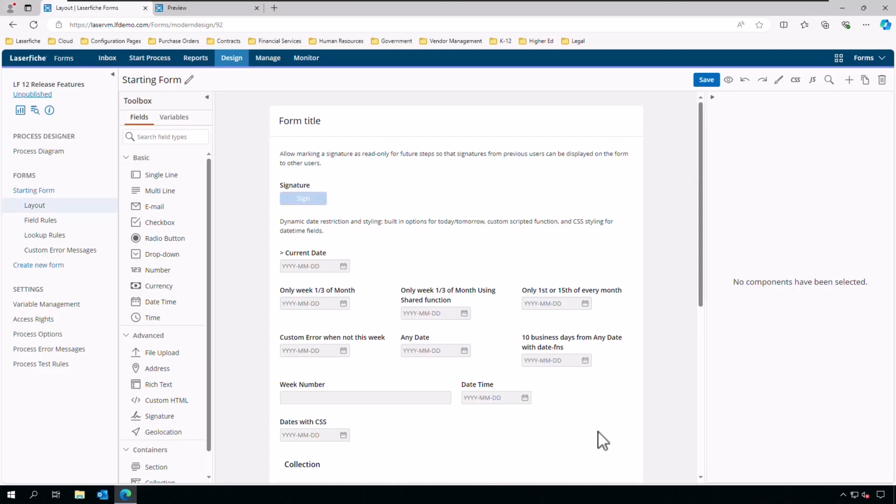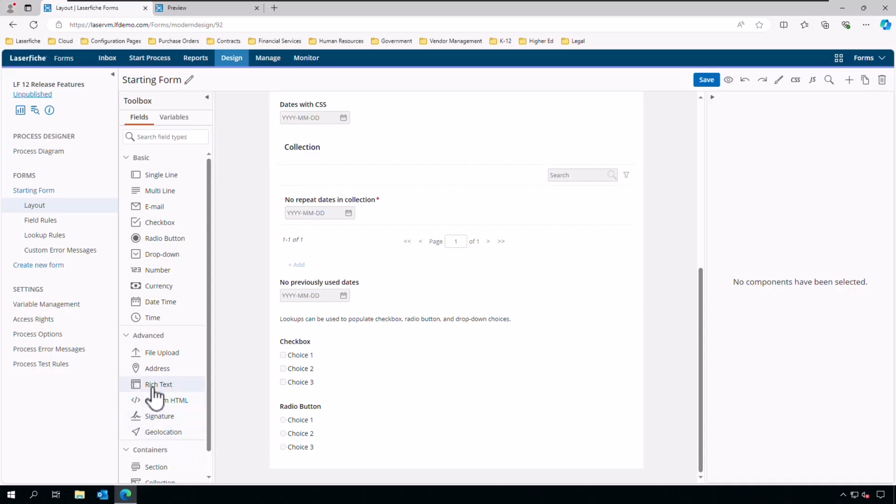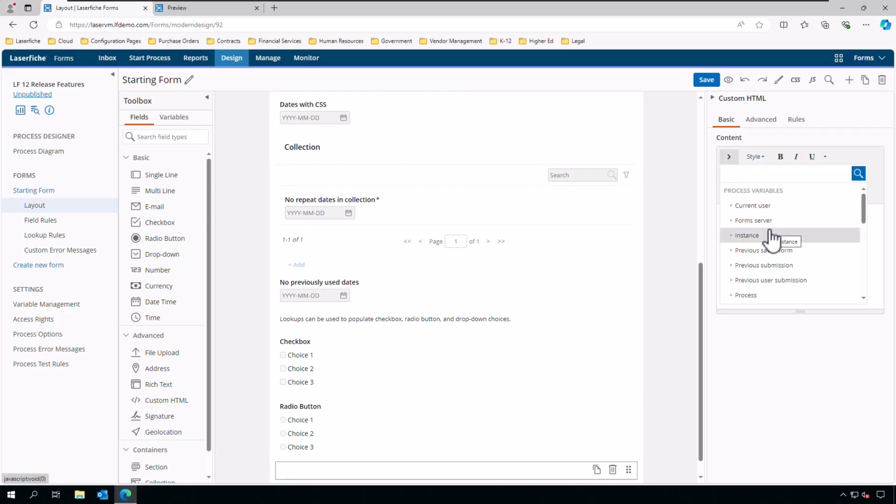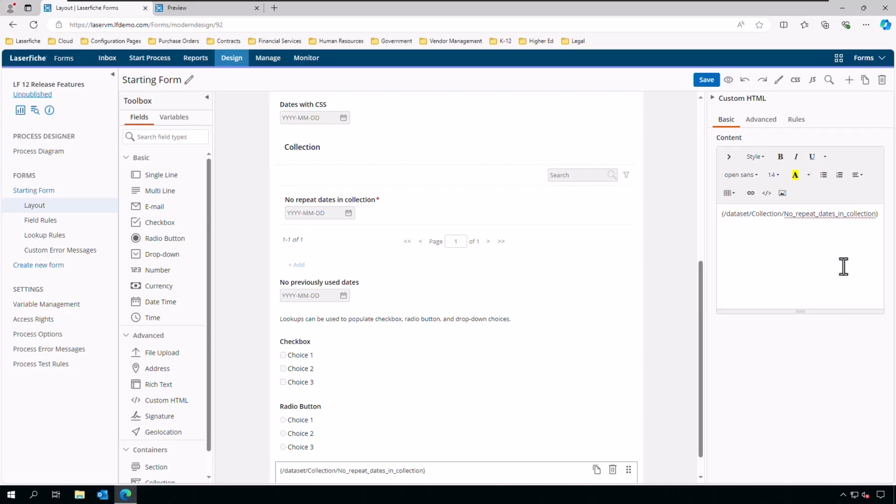The next item on the list is added support for custom HTML fields for using row variables. The way that this works is if we add a custom HTML field to our form and we want to show something from, let's say, our collection that we have, we could come in and select this, and previously it would just pull everything, right? So everything for the collection for that field, it's going to pull it.